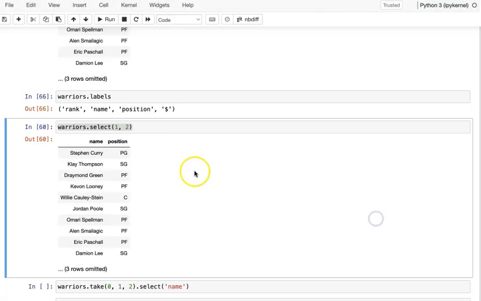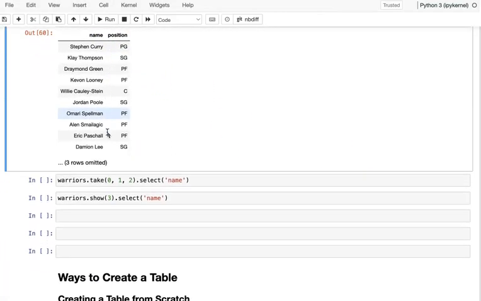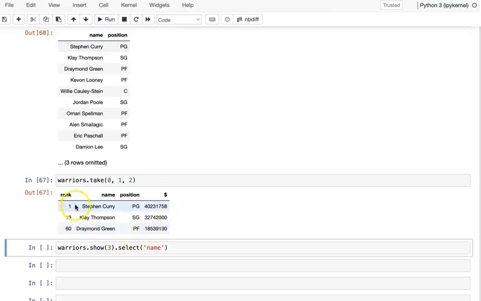So both select and take work on the table, so they can actually work together, one after the other. When we use take first, we display the first 3 players. You see here, it returns the table.